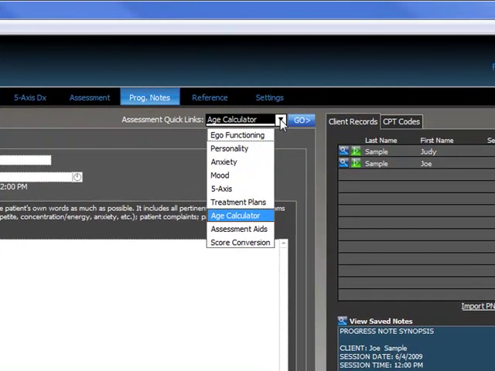Another cool part about this is that it actually shows 9 parts of the program where you can copy and paste information out of those sections and place the information into the progress notes. So I'm going to jump over to one of these sections and show you how to get information out of each of these parts of the program and then bring it into the progress notes.